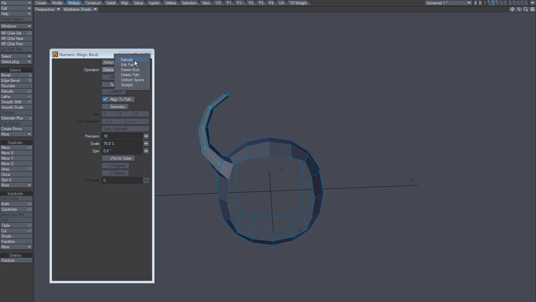I'm also going to extrude, which is what you'll use basically to edit path, to edit these positions. Delete knot will delete these guys. Delete path will delete the whole thing. Uniform spans will make the sections here more uniform.